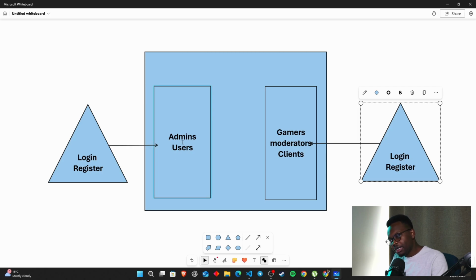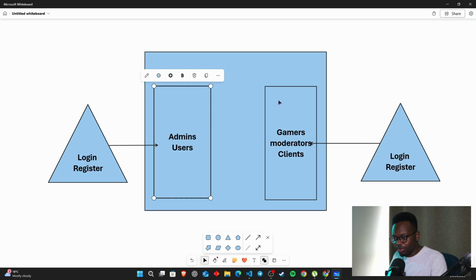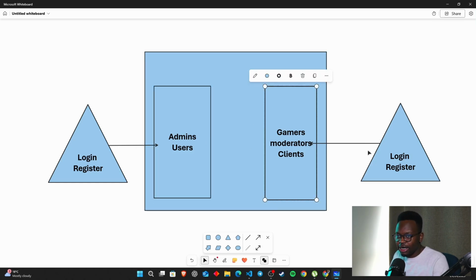Let's say the admins have their own login credentials. If they try to put them inside this login and registration, it refuses. Likewise, if the gamers try to use the admin login, it refuses, because they're trying to log in from the wrong side, which doesn't work. So this is going to be the users table, and this is going to be another table called the clients table.